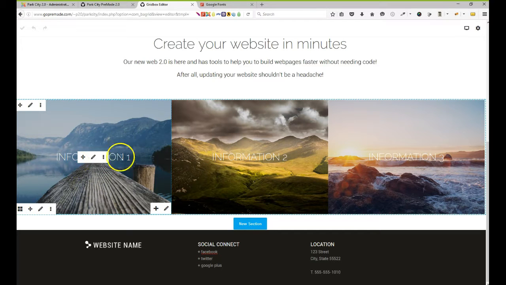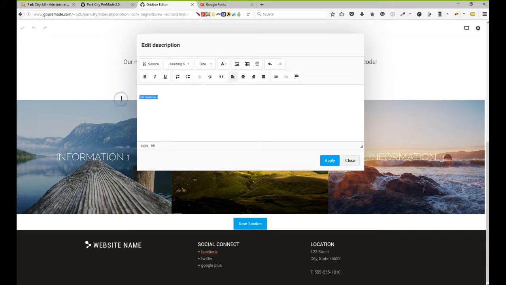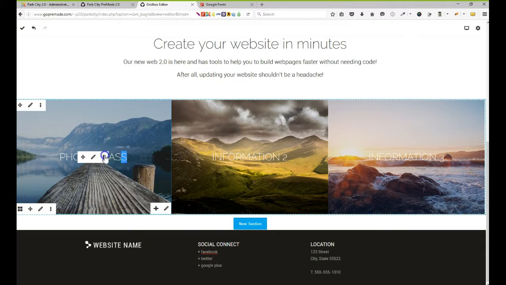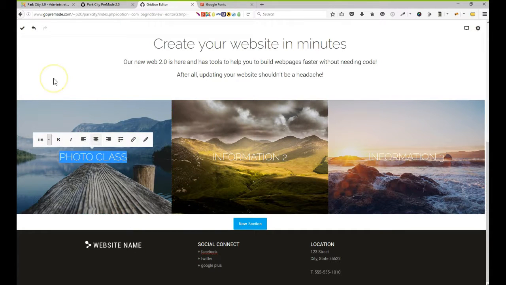So if I want to change the background, we're going to change this. We're going to say photo class, and I'll choose apply. Now, yes, I could have typed in directly here. I could have done the exact same thing. But again, I like to go into the edit box in case I want to do some additional advanced editing that isn't available right here.